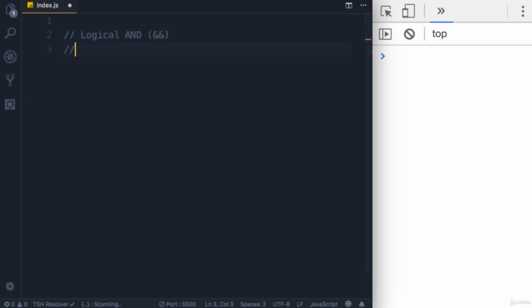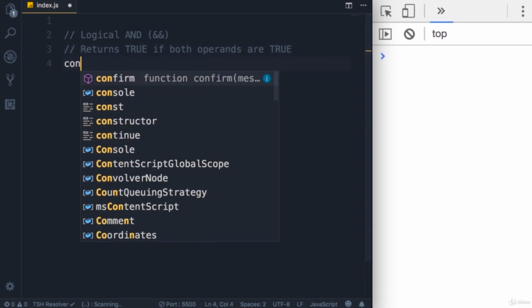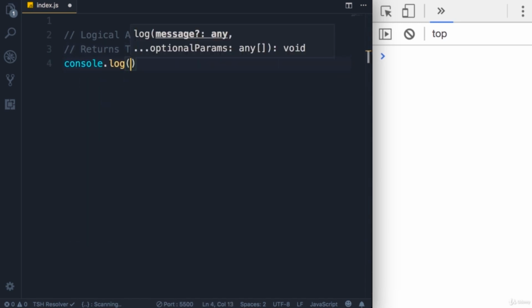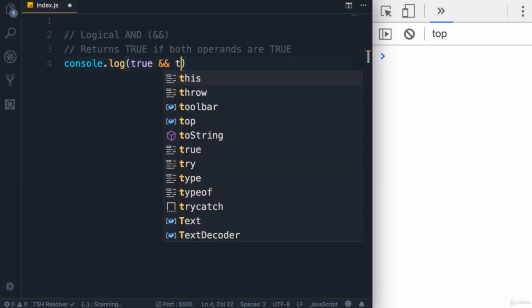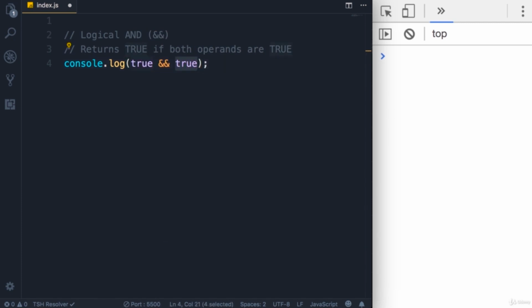So here's the basic rule of thumb. This logical AND returns true if both operands are true. What do I mean by that? Well, let's do a console.log true and true. So we have two operands, they're both true. So the result of evaluating this expression will be true. Let's have a look on the console. Look, here we get true.